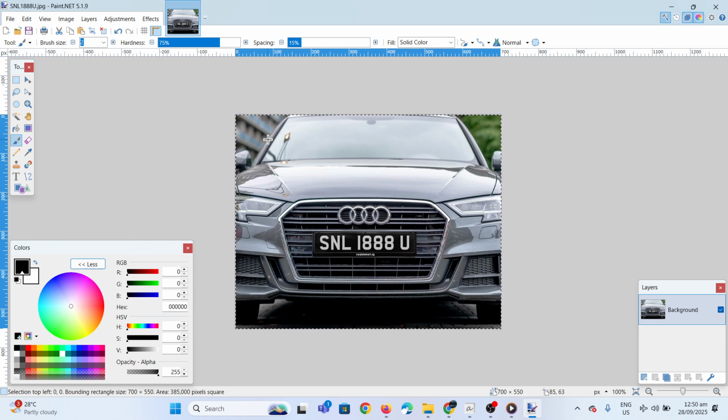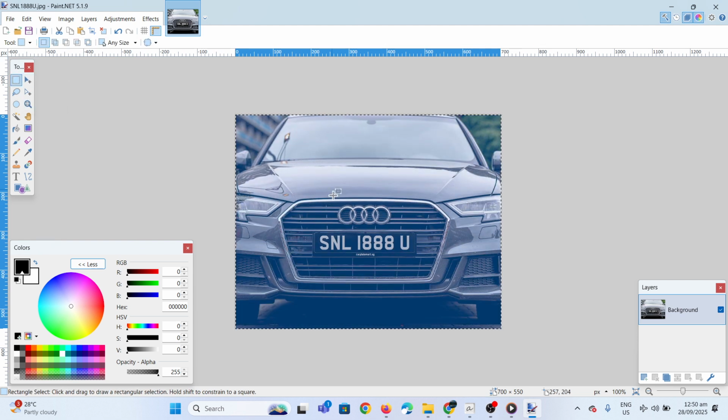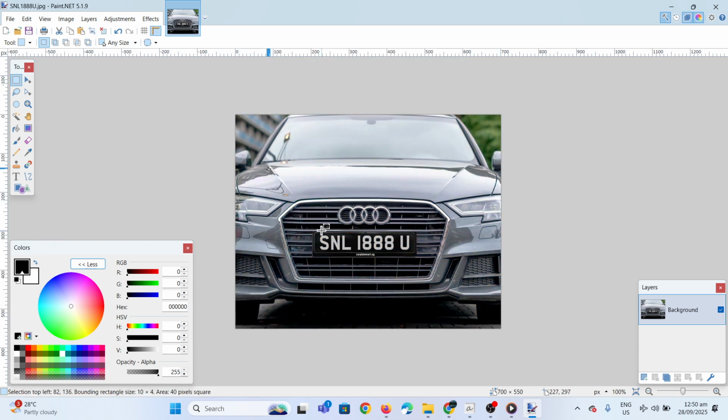But if you're only interested in copying a specific part of the image, you'll want to use the Rectangle Select tool. This tool is represented by a dotted square icon in the Tools window to your left. Click on it, then click and drag over the area you desire. Once selected, go back to Edit and hit Copy, or use Ctrl+C.